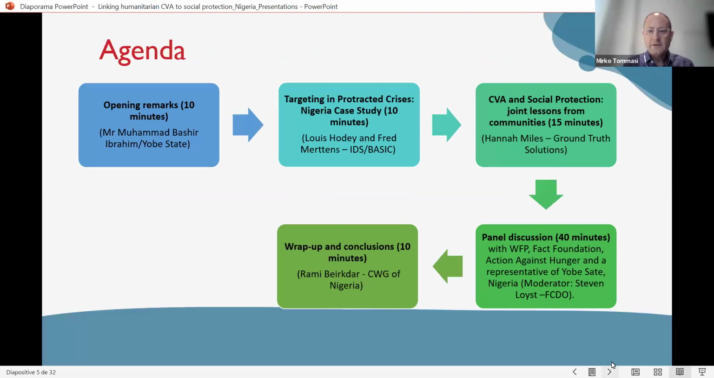This is the agenda. As we said, we have 1 hour 30 minutes together. I'm Mirko Tomasi, the regional representative of CALP Network, and together with my colleague Celine Sintiski, the technical advisor at the CALP Network and responsible for social protection, we are hosting you at today's webinar. After these housekeeping items and the presentation of the agenda and the panelists, we have some opening remarks. Then we have 2 presentations. One will be from BASICS, and one is a Ground Truth Solutions presentation. Then we will have a 40 minute panel discussion. I will introduce all the panelists shortly. And finally, we have a 10 minute wrap up and conclusion.